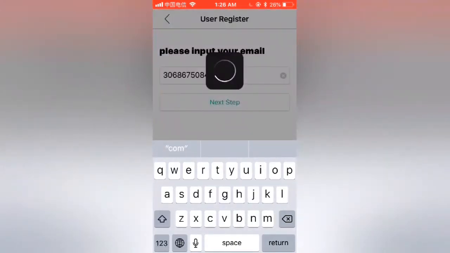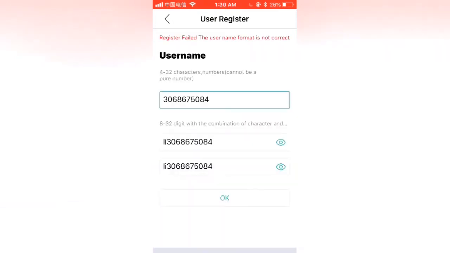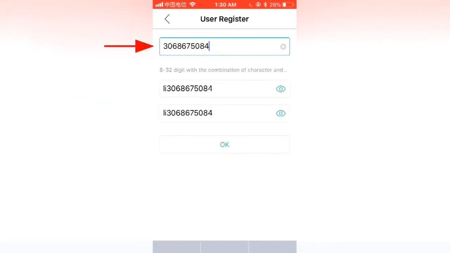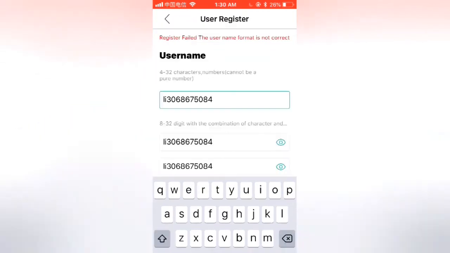After entering your email address, ICSee will send a verification code to your registered email address. You need to enter the correct verification code. After activating the email address, use a name you are familiar with as your username. It should be noted that the username needs a combination of English letters and numbers.